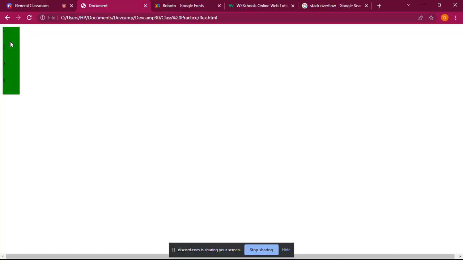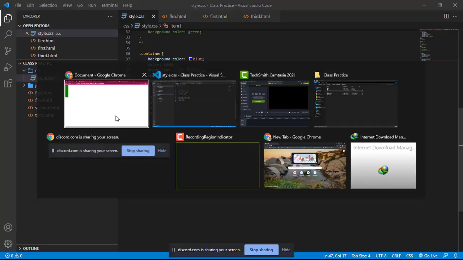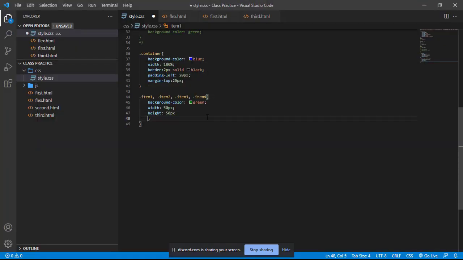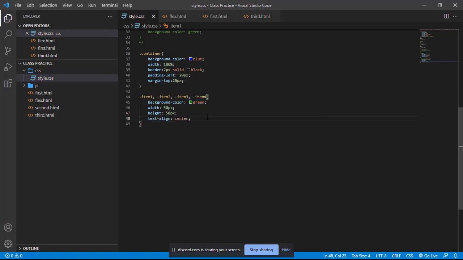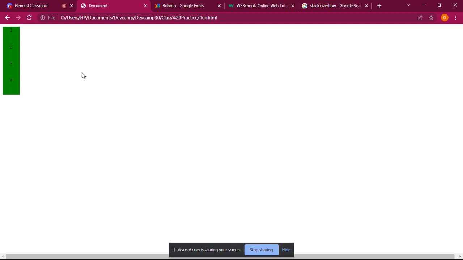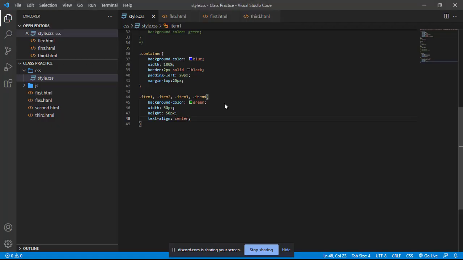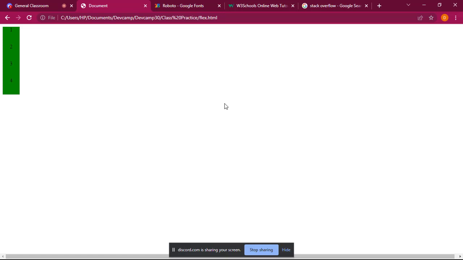So all of them now have a height of 50 pixels. The next thing I want to do is text-align center here, so that all the text will be in the center. Now the next thing I want to demonstrate here is padding and margin. If you notice, they're almost the same thing, so I just want to use padding now and separate them.